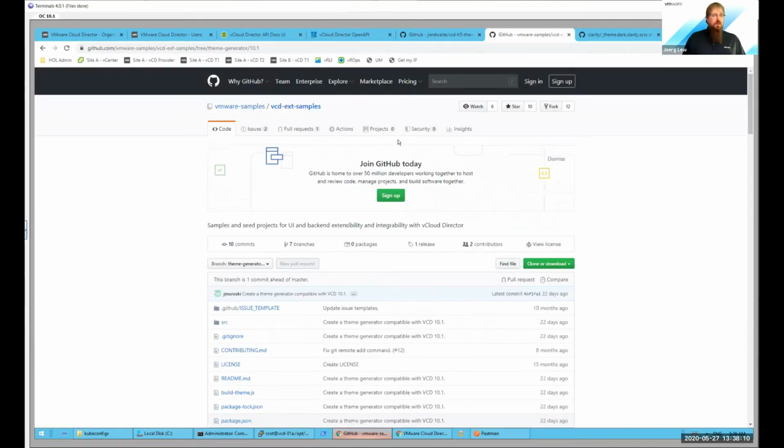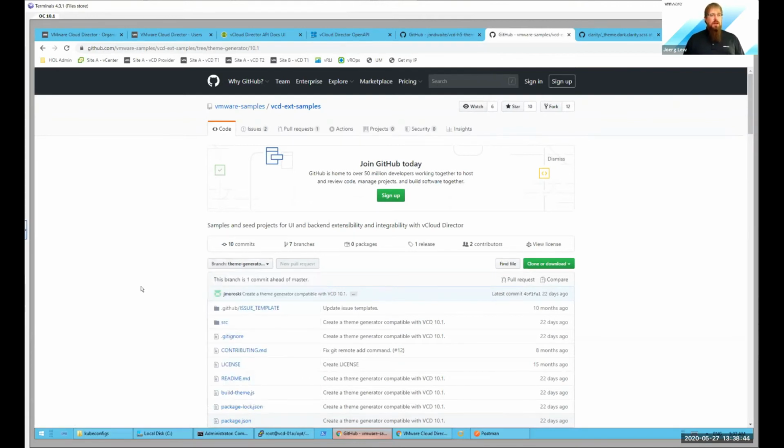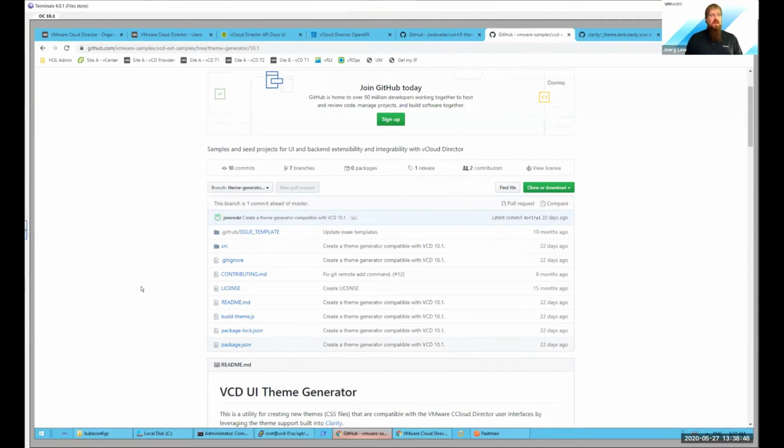So the latest one for 10.1 is in the VMware samples, VCDX samples repository on GitHub, where we have a whole bunch of examples that you can use when working with Cloud Director APIs. There's also a UI plugin toolkit in there, for example, for further integrations. If you select that repository, you can see there are different examples in here. And then there's that 10.1 theme generator, which allows you to create themes just for 10.1.